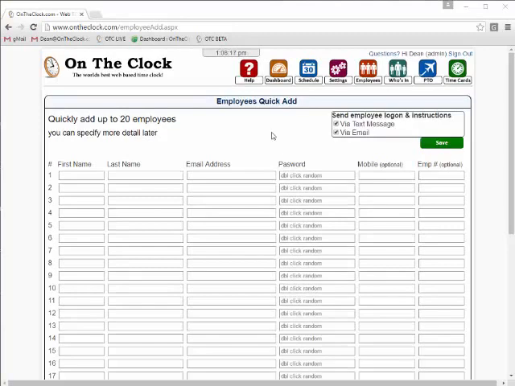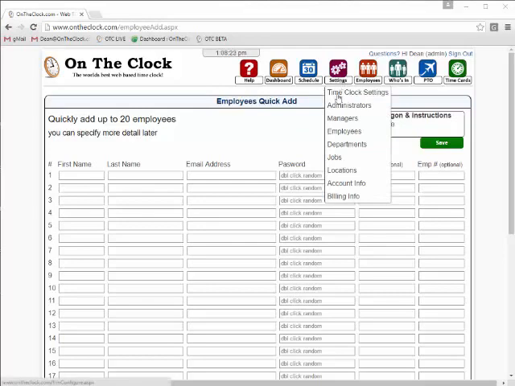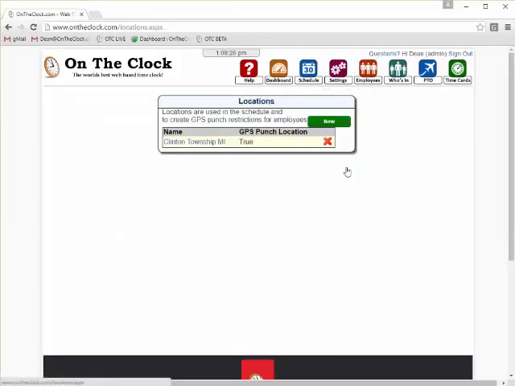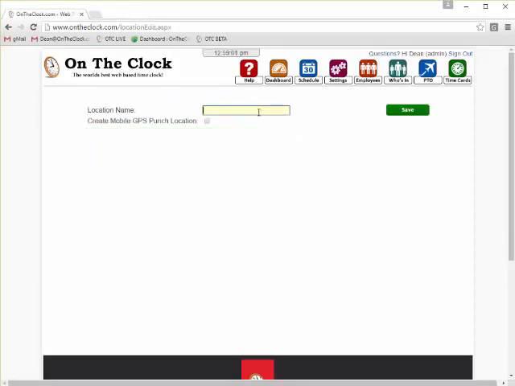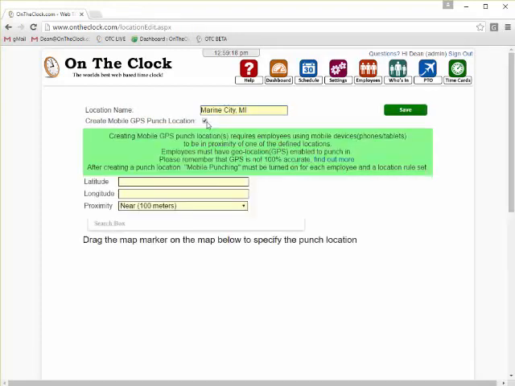Next, I'd like to show you how punch locations work and how we can restrict employees to punch at only certain geolocations. To do this, I'm going to click onto Settings and then Locations. Here we see I have one location. I'm going to go ahead and click New, type in a name, and I'm going to go ahead and click Create Mobile GPS Punch Location.